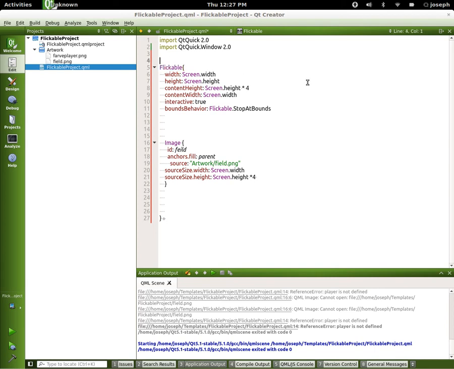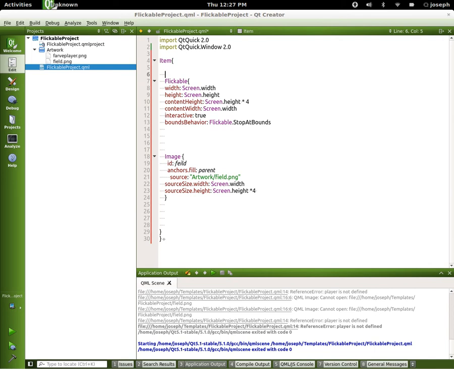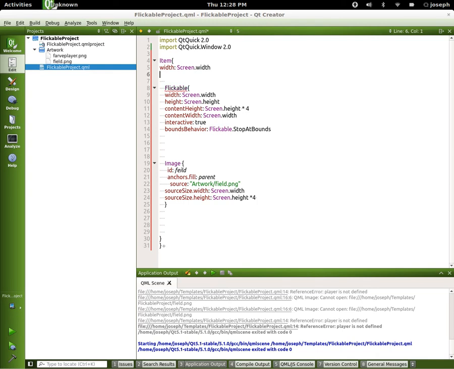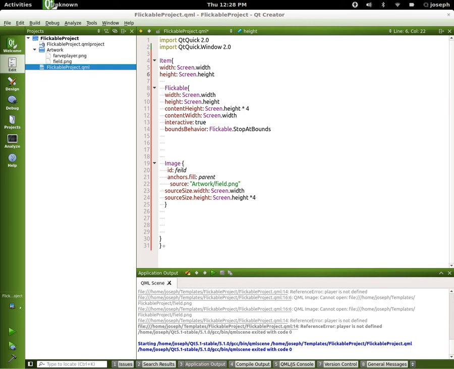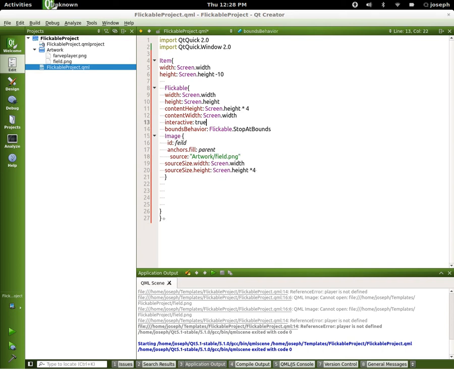Okay, and so let's wrap this all in an item. And we can give our item some width and height. And we'll just do screen dot width, and we'll go height. We'll do screen height, and let's do minus 10 to make it so it's not a full screen app. Notice that the flickable and the image are all in one, and there's no curly bracket ending it, so they are together as one element.